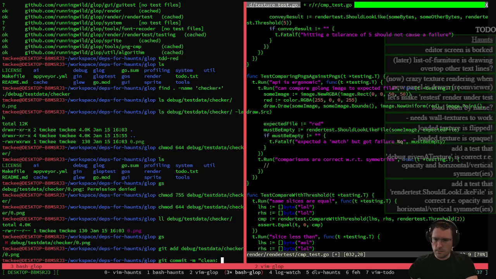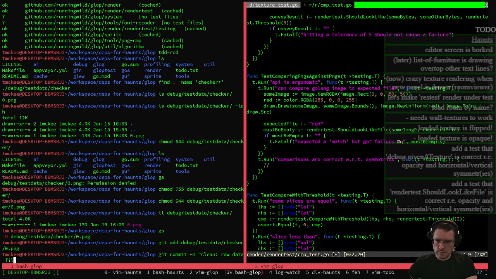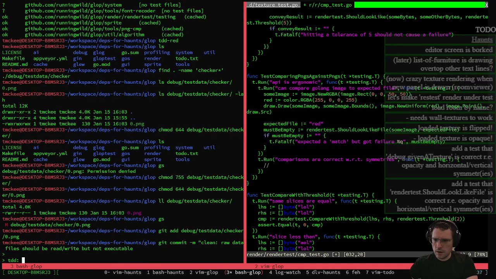Clean raw data files should be readable, but not executable. Durr.